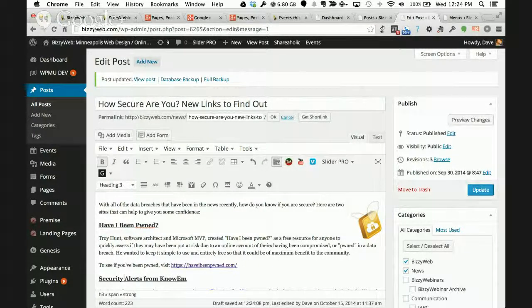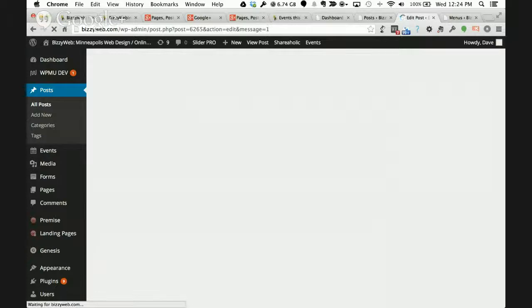But then you'll notice that the update button has started blinking now. I can preview those changes, or I can simply update. I know what I'm doing, so I'm just going to click update, and you can see this little spinny thing shows up. Works pretty slick.